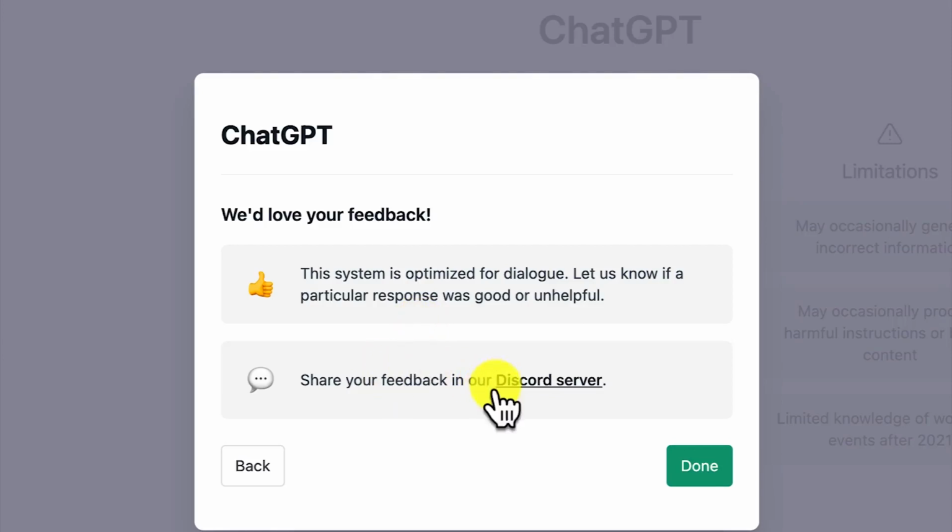Next, you can share your feedback on our Discord group. They have a very fantastic Discord group. If you want to have access to the Discord group, you can just go ahead and click on Discord server, and you'll be brought into this very Discord group.